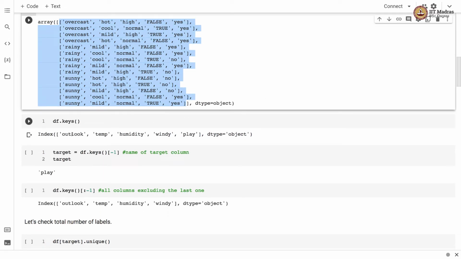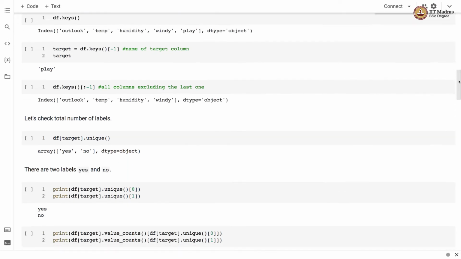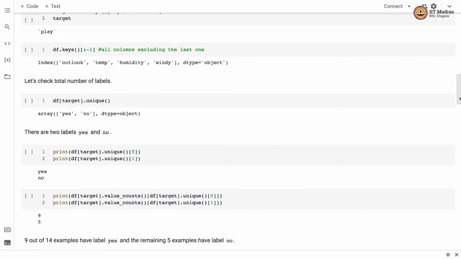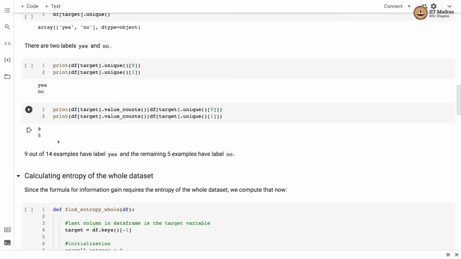The 4 features include outlook, temperature, humidity, and wind condition, and play is the target column. And we know that the target is a binary target. It has got 2 values, yes and no. 9 out of 14 examples have label yes, and remaining 5 examples have label no.